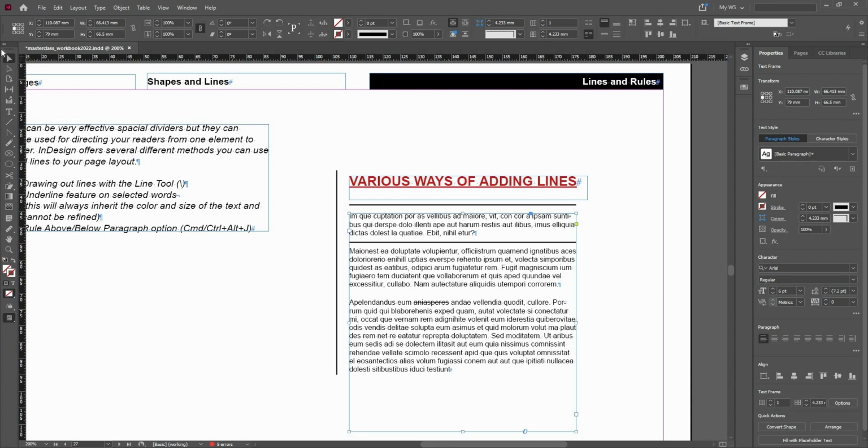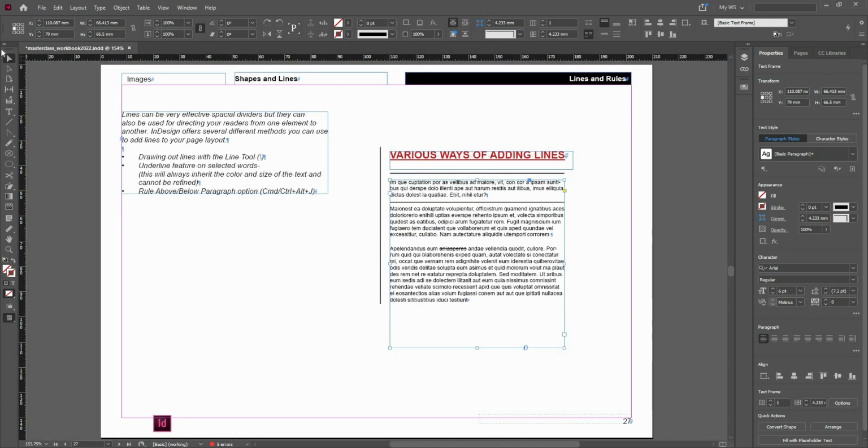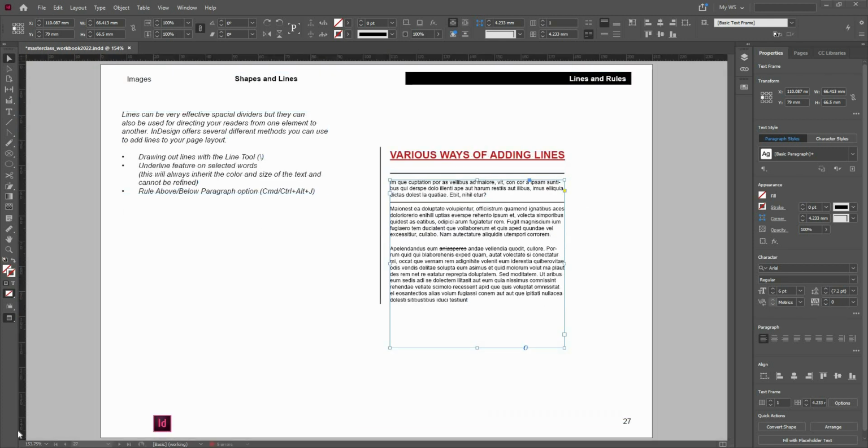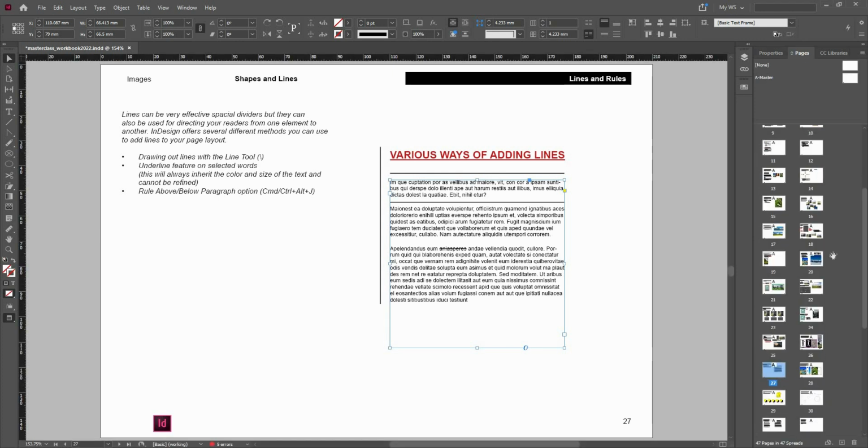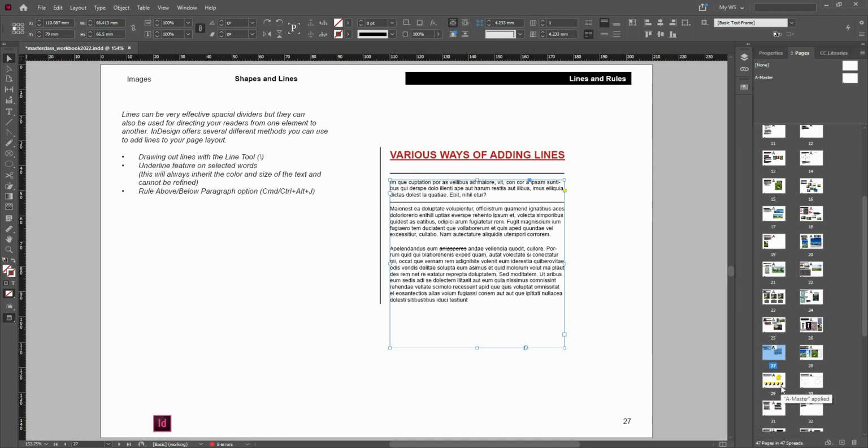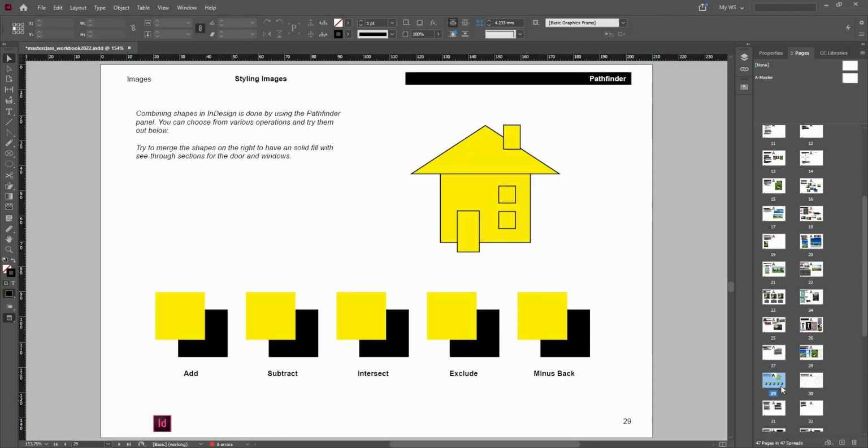Now we'll take a look at the shapes. InDesign is not supposed to be a useful illustration tool, but it still gives you a couple of options, and it can help you create simple drawings while working with the design elements. One of the basic tools you can use for drawing shapes is the rectangle tool, and of course you have the ellipse tool and the polygon tool as well.